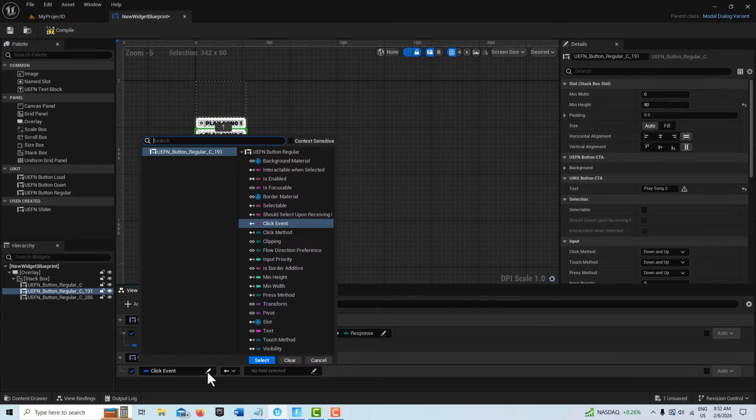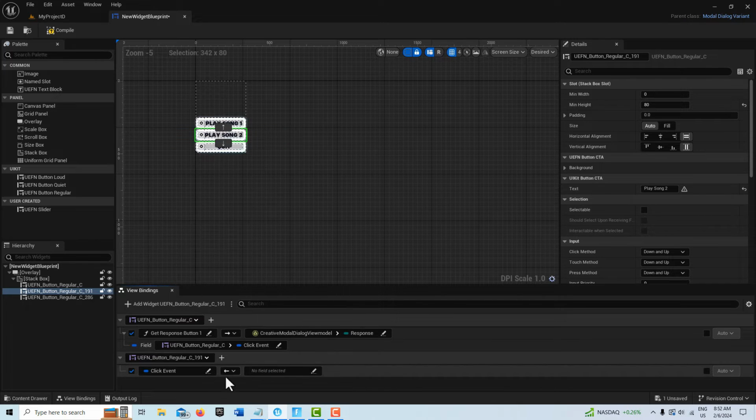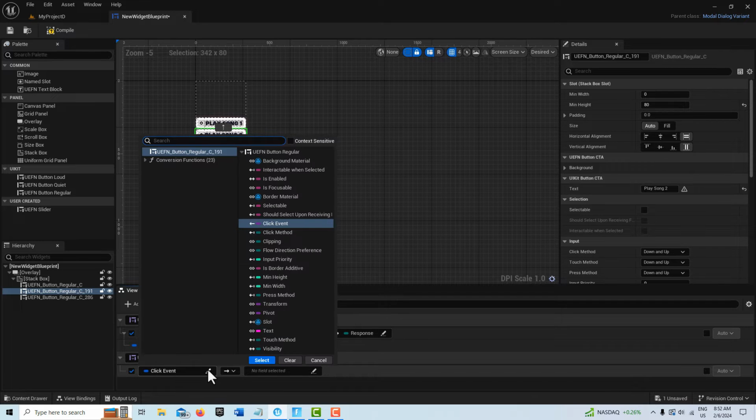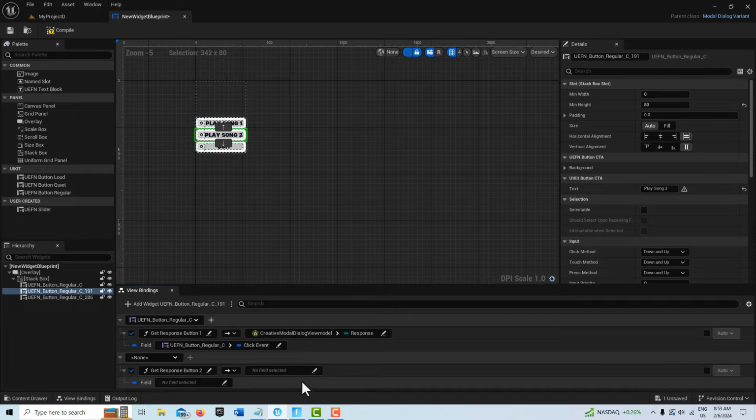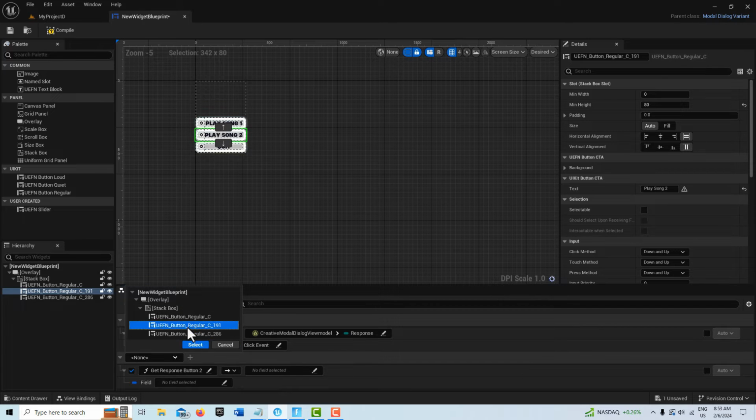Select click event here. We selected that. Oh, I didn't do the one way to model. And then that'll give us these conversion functions. Conversion function, response button 2, select that. And then it's weird, when we do that, we lose what we had. So I just put it back in there.